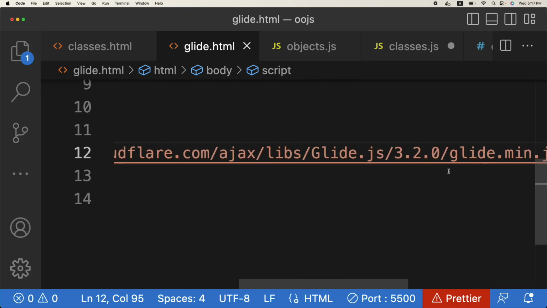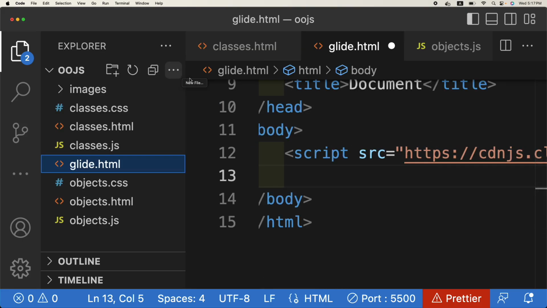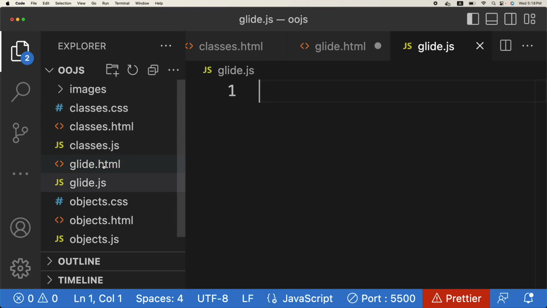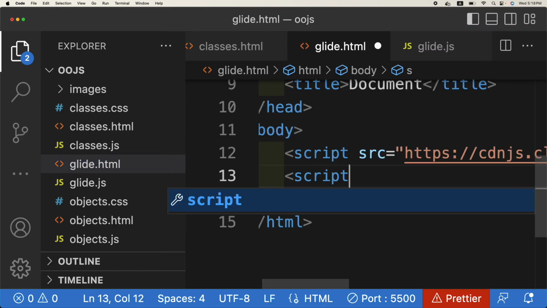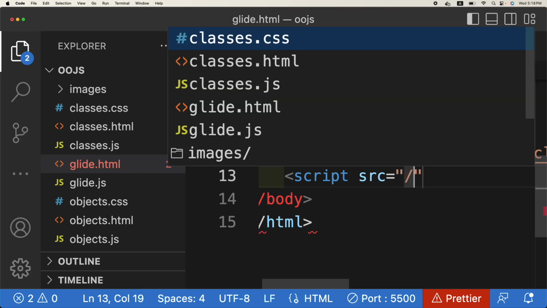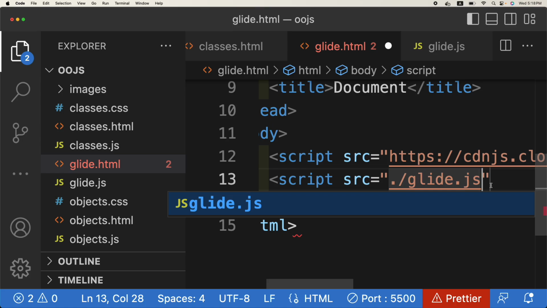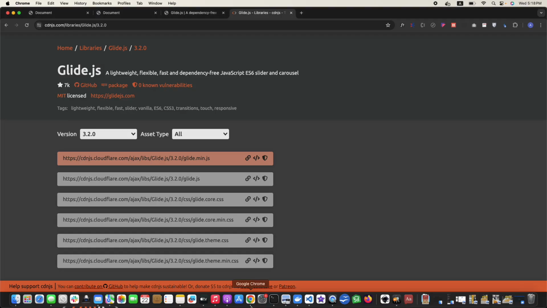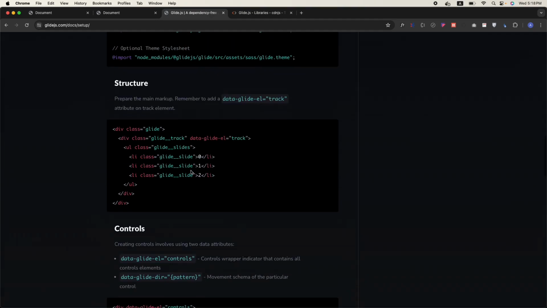The next thing is we need to have our own JavaScript file also. So I will create another new file, glide.js, or any file, it can be any name, and we will refer to it here below, and save. Okay, we will go back to the documentation. Each library has its own documentation. So for example, this is the structure.